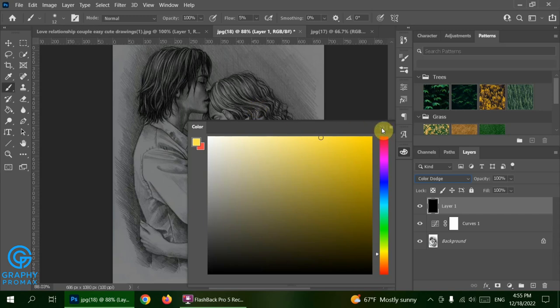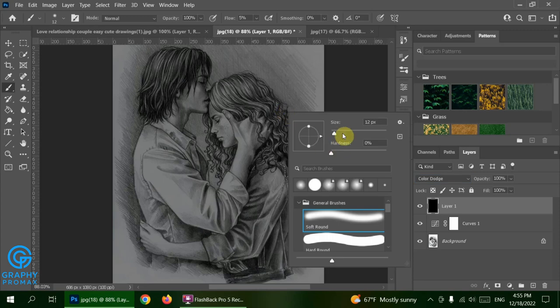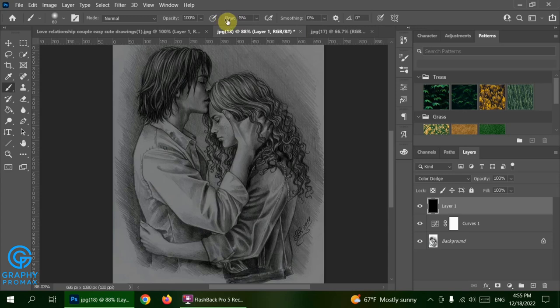Actually, close your color, and I want to increase my brush size. My soft round brush size is 60. I think for my picture it's okay. My flow is 5 and my smoothing is 5 too. Okay. My opacity is full. So I brush some part of this hair. And I brush everywhere.